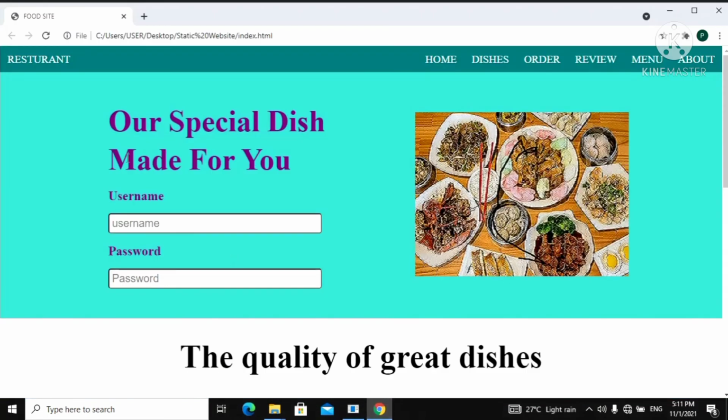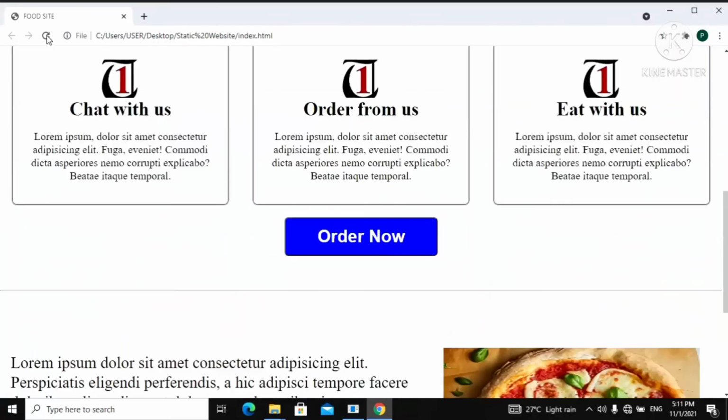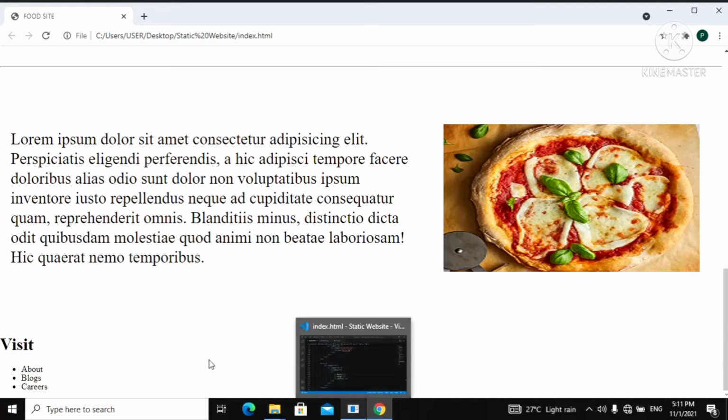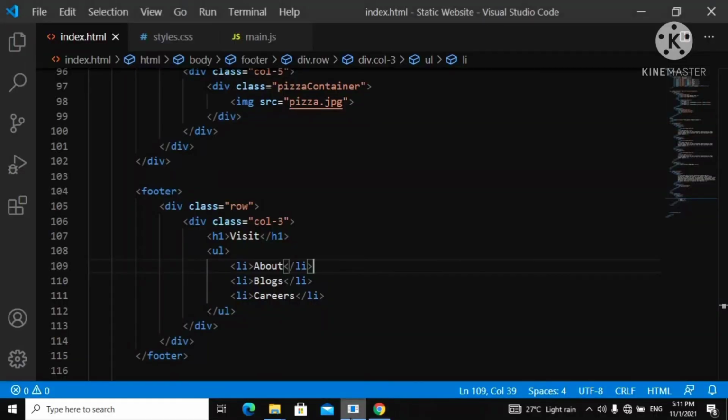Remember, this is going to be taking a width of 25%. Let's refresh. Now let's go down here and see how this is looking. You can see here, this is looking good. Of course, we are just starting. We are still going to be styling this, but so far this is what we have. This is our heading 1, which is visit, and our list items, which are about, blogs and careers. We are going to continue styling this footer in our next video. In the next video, we are going to be adding more content inside of this footer, and we are going to be styling these list items.